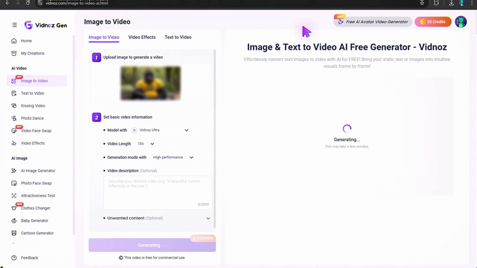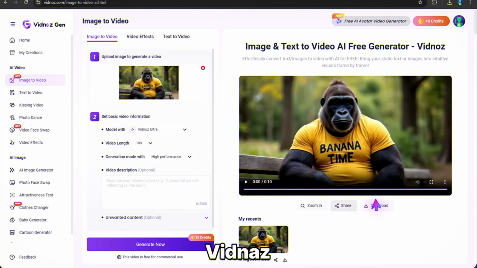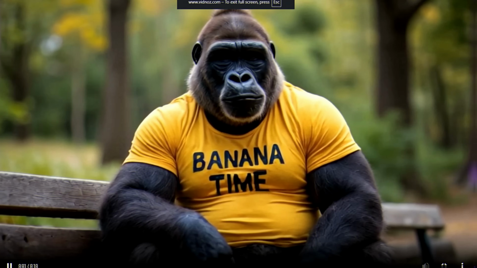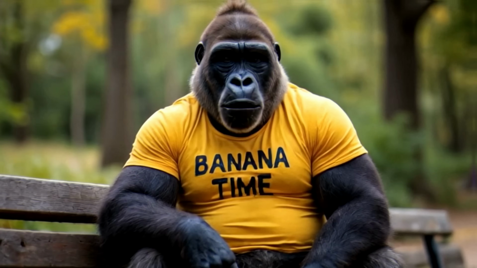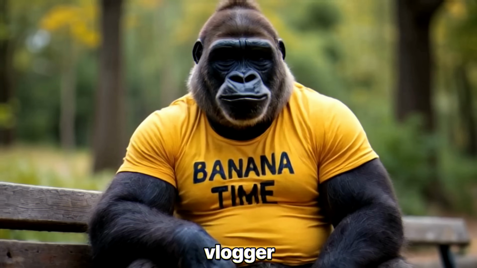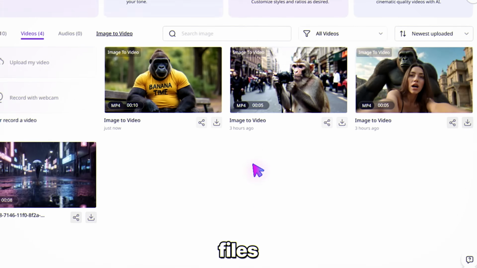And here's a bonus, all Video Gen outputs are free for commercial use. In just a few seconds, Vidnoz Gen turns my still image into a mini movie clip. And just like that, my monkey vlogger is moving. Awesome, right? Once it's ready, I download it from my files.